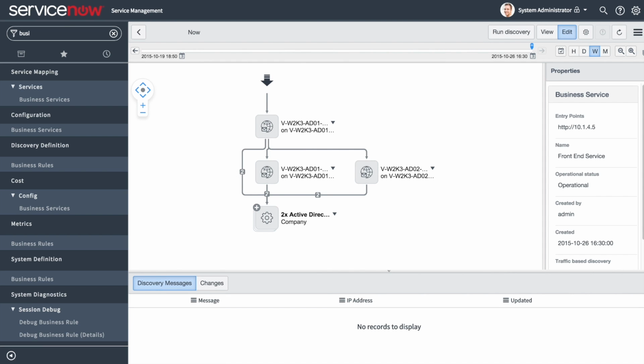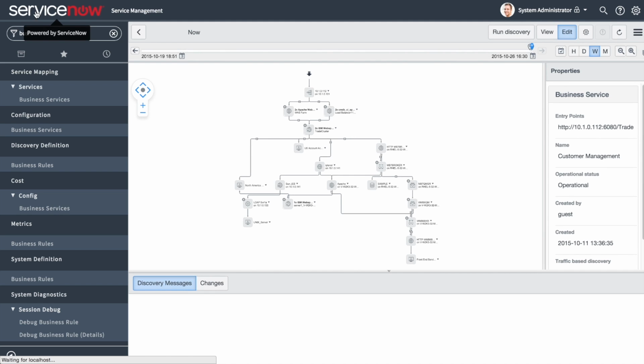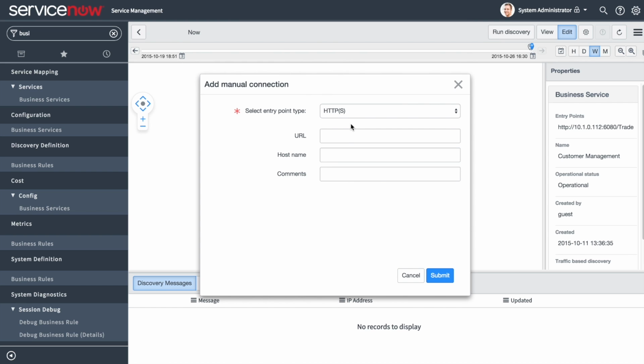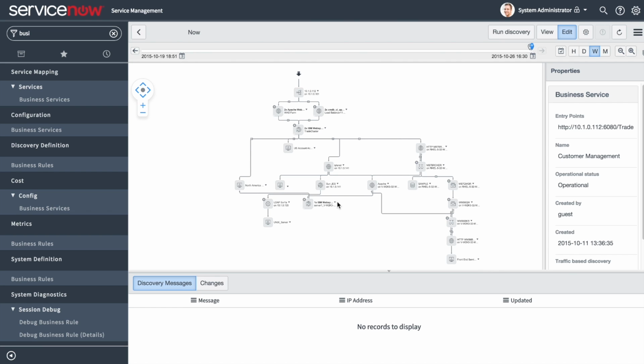As mentioned before, the business service map will automatically show all the connections between CIs and the service. If, however, we want to manually add a connection to a CI, we can do this by right-clicking on a CI and choosing Add Manual Connection. Similar to when we gave an entry point to our new business service, we will manually add an entry point here and choose the relevant CI from the CMDB. The result will show a new section in our business service.